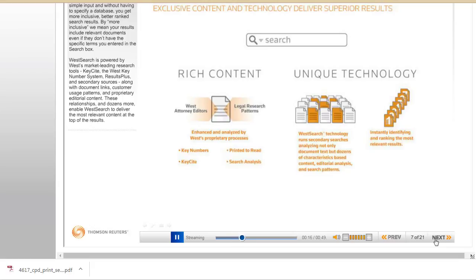By more inclusive, we mean your results include relevant documents even if they don't have the specific terms you entered in the search box. WestSearch is powered by West's market-leading research tools, KeyCite, the West Key Number System, Results Plus, and secondary sources, along with document links, customer usage patterns, and proprietary editorial content. These relationships, and dozens more, enable WestSearch to deliver the most relevant content at the top of the results.